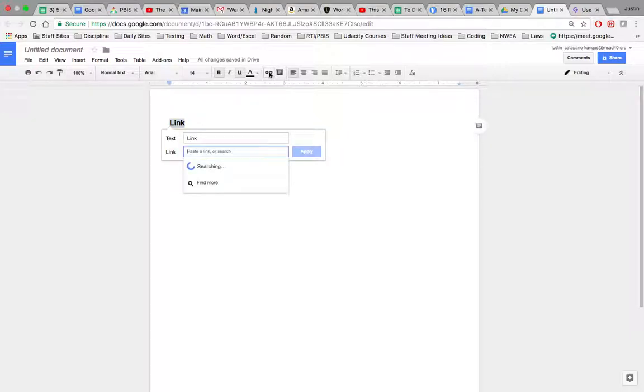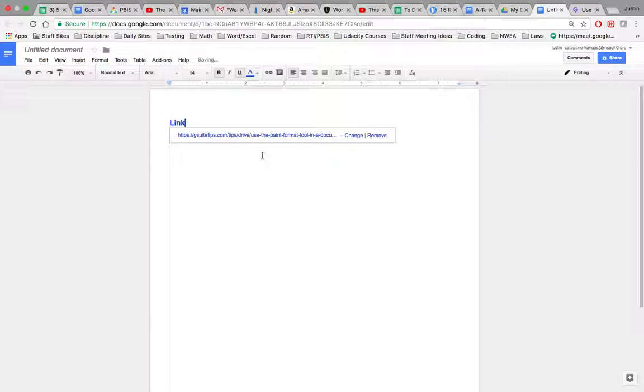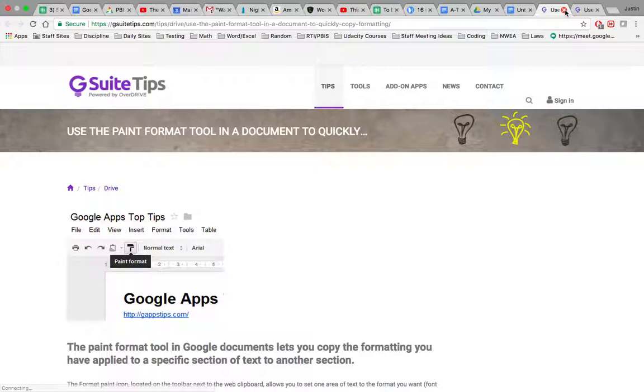You come up and hit the chain link. And you can see that the text that you highlighted is going to be up here where it says text. And then you can, down where it says link, you just paste the website that you wanted to link and hit apply. And now you've created a hyperlink. And if we click on it, it'll open up the website for us.